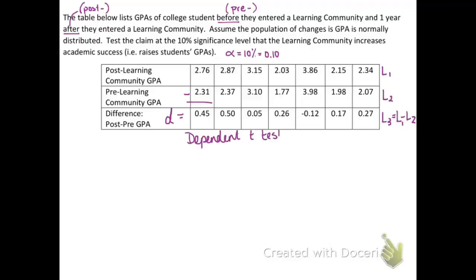This is dependent because we want to test the differences in each student. We don't want to compare Joey with Susie, because it doesn't make sense to compare their GPAs if they've changed. We want to compare each student to him or herself to see the change in GPAs.